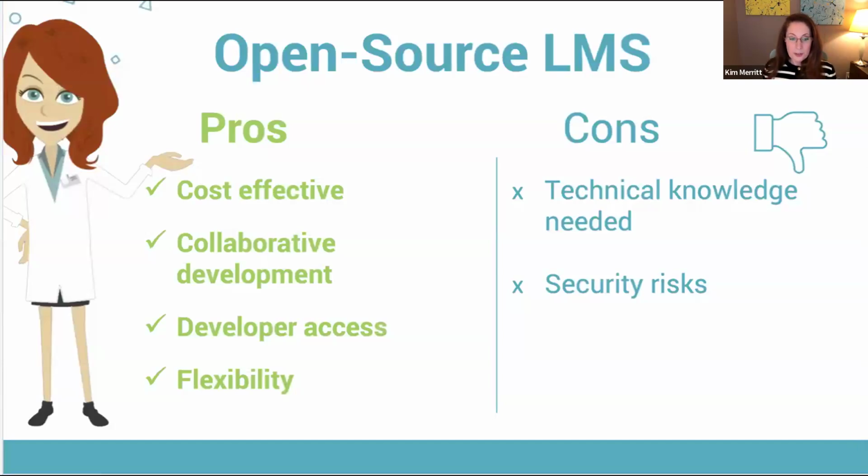So the pros of an open source LMS: they can be cost effective. Open source LMSs are often generally cheaper as they don't require licensing or per user fees. There is collaborative development. Open source communities continuously improve the software, adding new features and updates regularly. Developer access. The open source nature attracts a broad developer community, making customizations more accessible. And flexibility. Open source LMSs can be custom tailored to suit specific needs, providing greater customization options that closed source solutions just can't do.